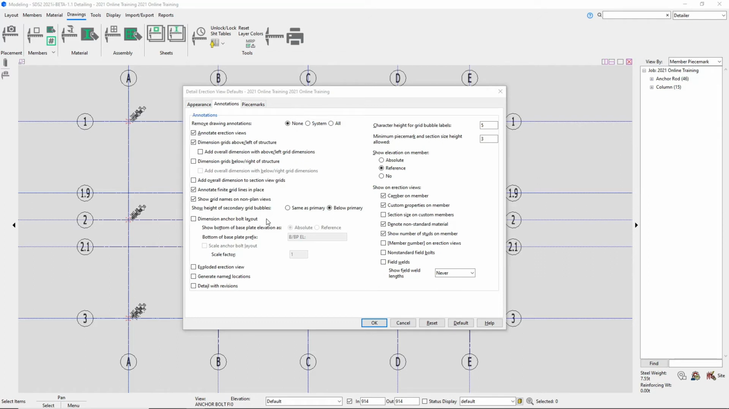Below that, we have an option that we will want to use for our particular erection view since this is the anchor bolt plan. So this is our option to dimension anchor bolt layout. I will go ahead and check that on. And with this checked on, we can show bottom of base plate elevation as an absolute, or do we want that as a reference?